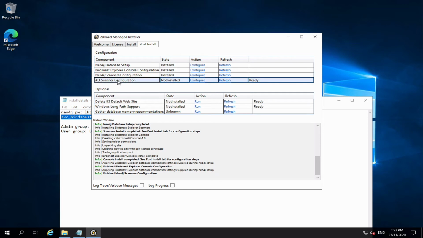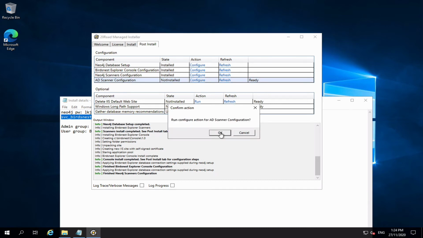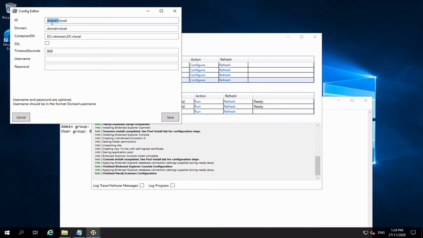Now we come to the AD scanner configuration. This is the actual domain or Active Directory domain ingestion. So the domain that you want to scan. For this one, we're going to scan the same domain, so we'll use the same details here. SSL again, and the timeout before the scanner will actually time out if it can't connect.